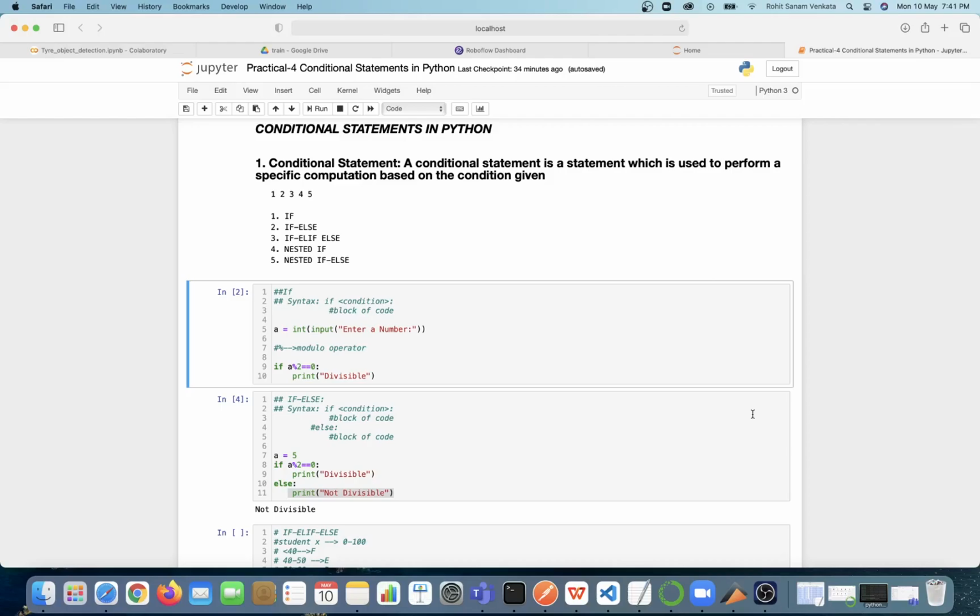But in order to check whether that particular number is divisible by 2 or not, I have to specify a condition. So if, based on the condition specified, I want to perform any specific computation, then conditional statements come into the picture. There are 5 different types of conditional statements present in Python. The 5 types are: first is if, second is if else, third is elif, fourth is nested if, fifth is nested if else.